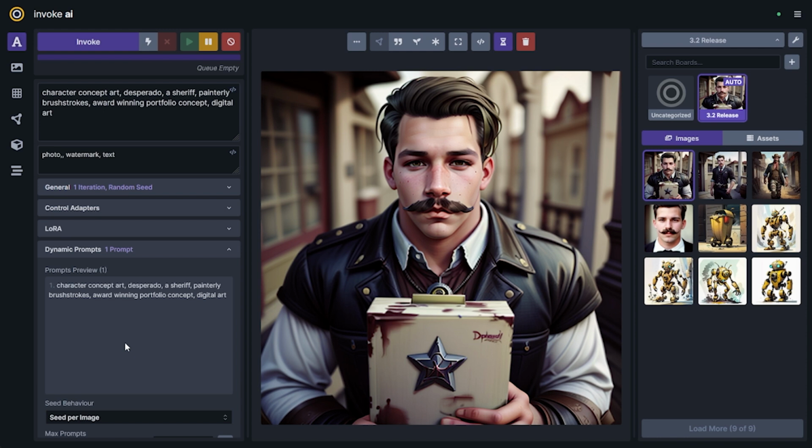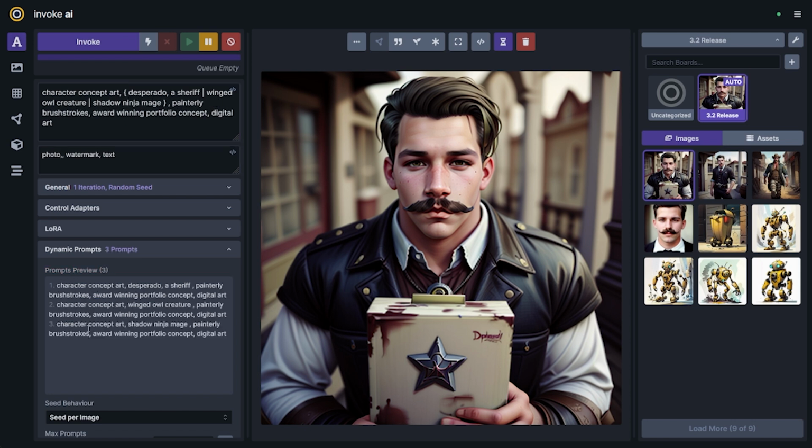In 3.2, you no longer need to turn dynamic prompts on. It's just automatically calculated for you. And when you use it, each of those dynamic prompts will be batched automatically into the queue. So in this case, if we do our prompt as not just a desperado, a sheriff, but also perhaps a winged owl creature and a shadow ninja mage, we can see that each of those prompts is automatically composed for us.